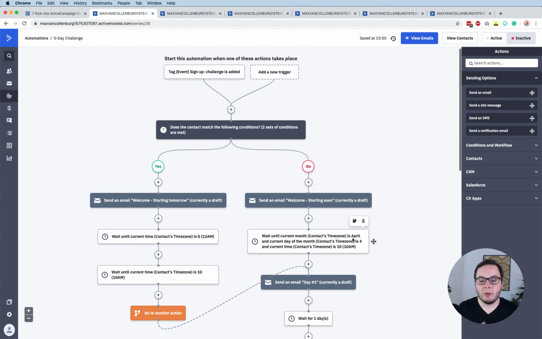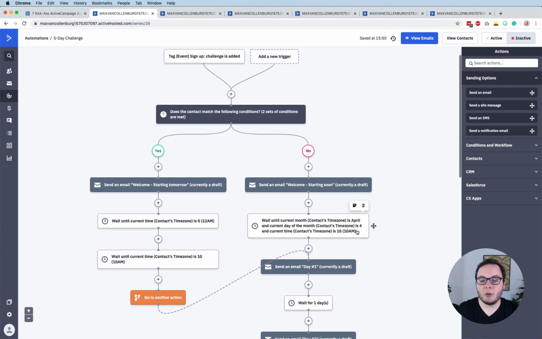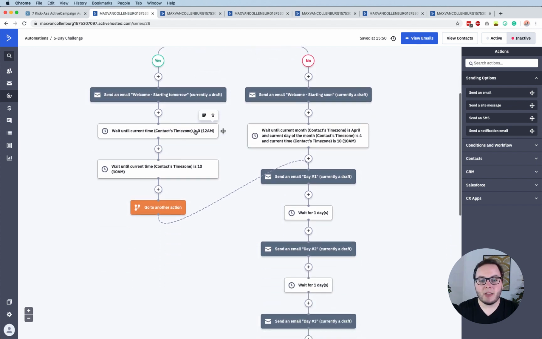Usually people do that and then later they put it on evergreen, and that's how you can automate that also. So if they join after or on the 4th of April, they will get an email that says, hey, we are starting tomorrow. And then we will wait until it's 12 a.m., and then we're going to wait until it is 10 a.m. in the morning. We also do that here.